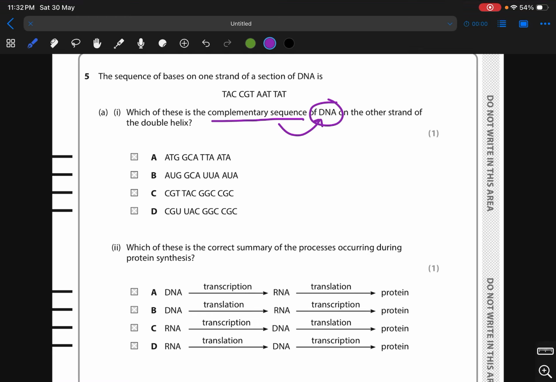Complementary on the DNA. So we have to find the complementary nitrogenous bases for this sequence. According to the complementary base pairing rules, T will bind with A, C with G, G with C, T with A. So T, A, T, A. So the answer is A.